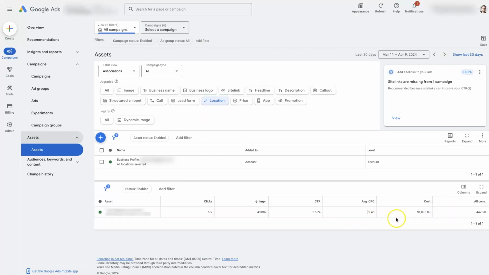And so what this data ultimately indicates is how the ad is performing when the extension is showing up with the ad. So this doesn't necessarily mean that the extension got 772 clicks. It just means that the ad got 772 clicks when the extension showed up on the ad.